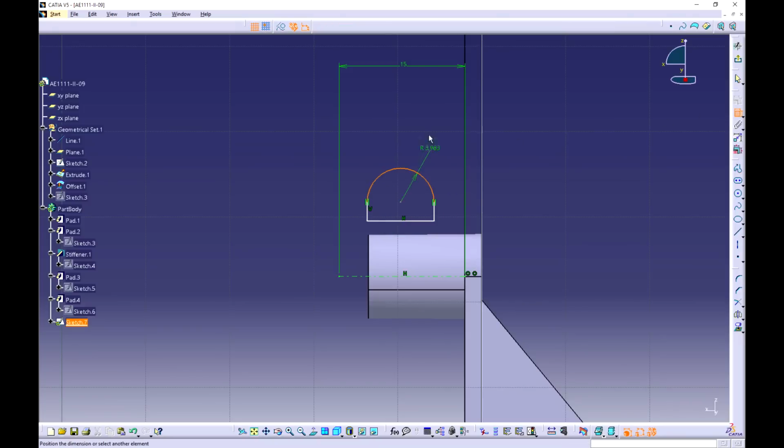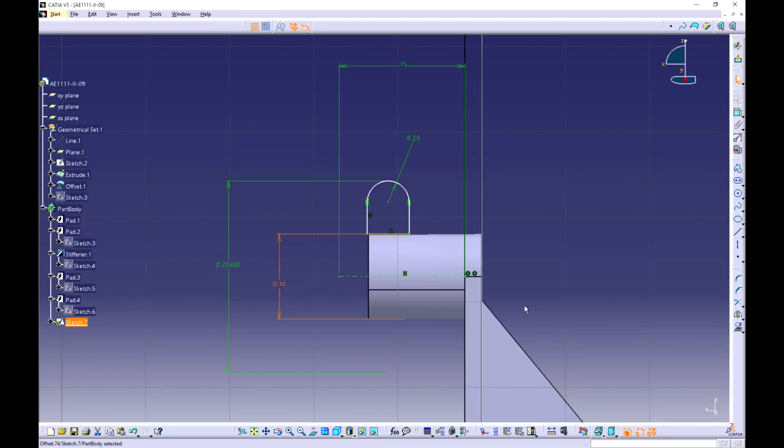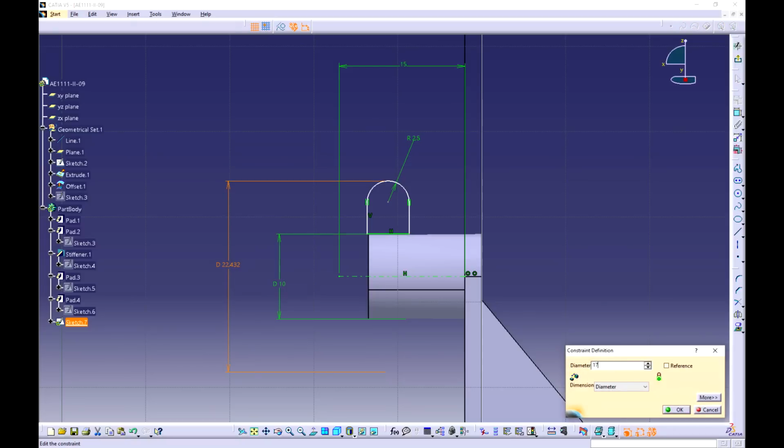So the radius of our arc is 2.5. And the distance from the arc to our axis, we make it like this: select your arc and the axis and right click radius diameter. Now we have it like this. Next part is do the same thing again for your low line and the axis and make it radius diameter again. Now change the value from the horizontal line to your axis to 10 millimeters and the other value to 17.